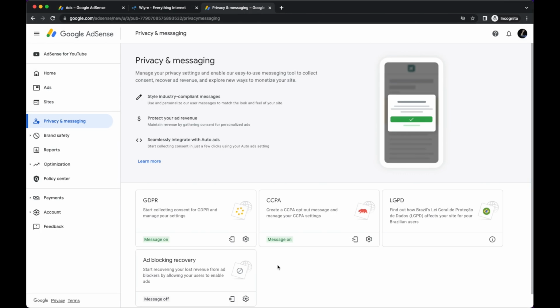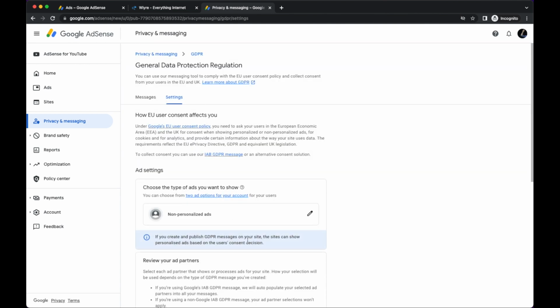Okay, so now that we've enabled the GDPR message on our site, we can go and customize what that GDPR message looks like and what it says in the Privacy and Messaging tab. So click on Privacy and Messaging on the left-hand side, and then you'll notice that we have the GDPR option with a little gear icon next to it. So click on this gear icon, and it will take you into the GDPR settings page.